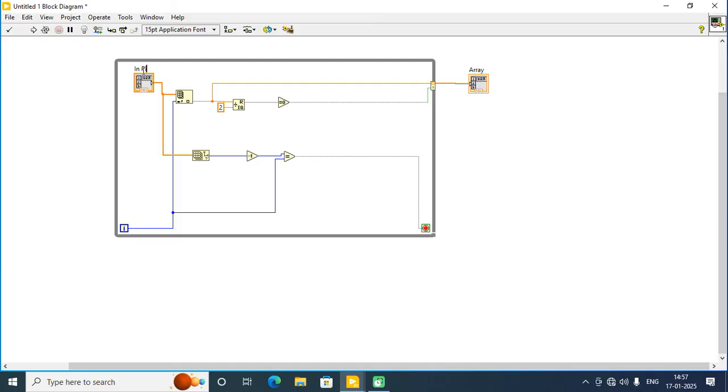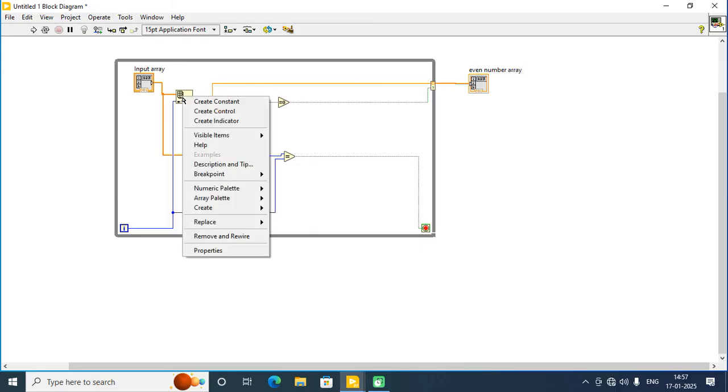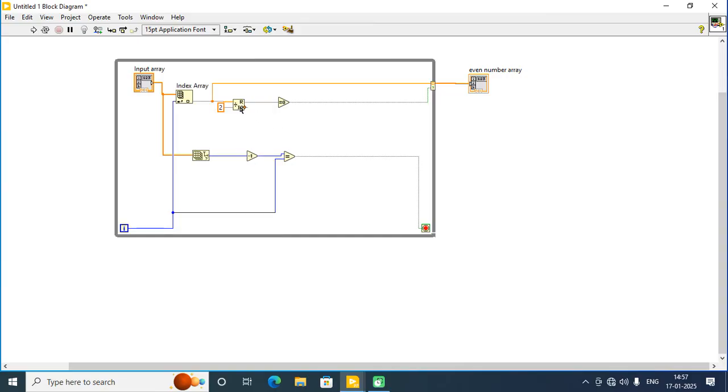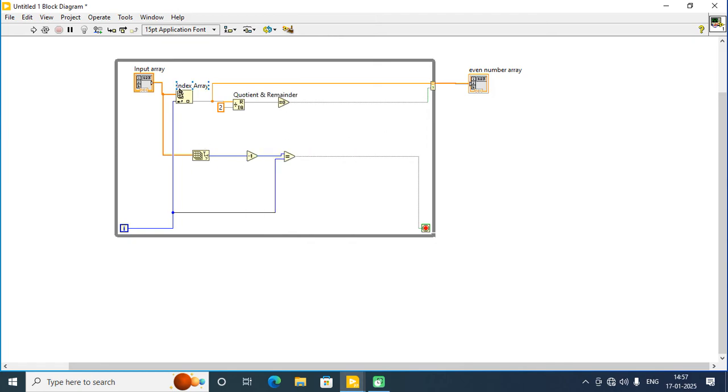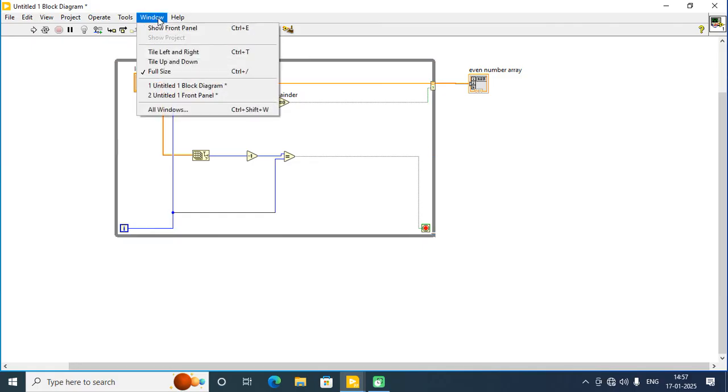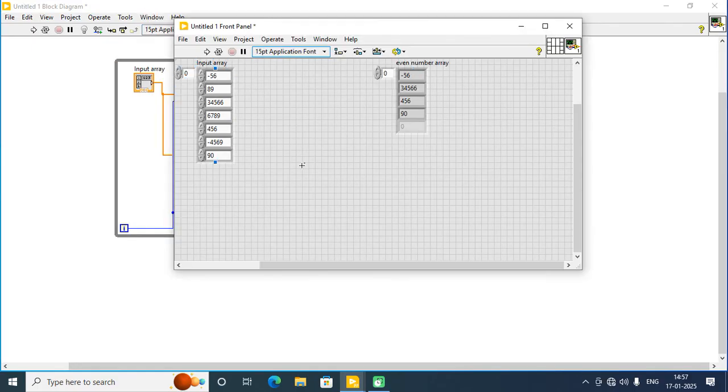input array, and this as number array. So when we check on this, this is the input array and this is the even number array.